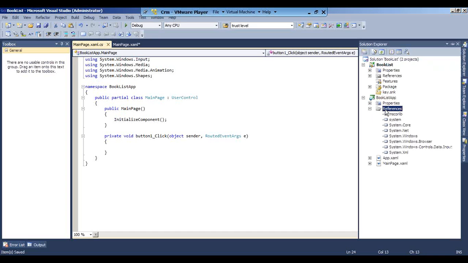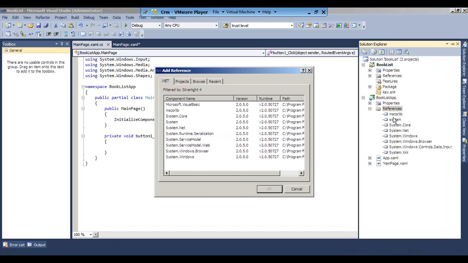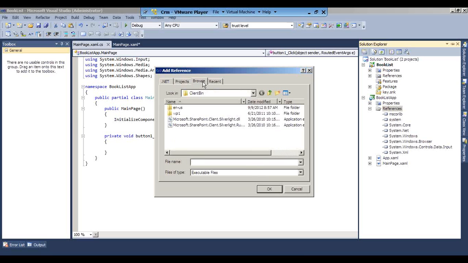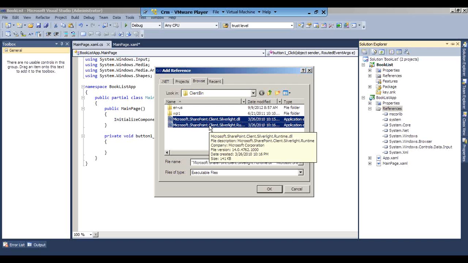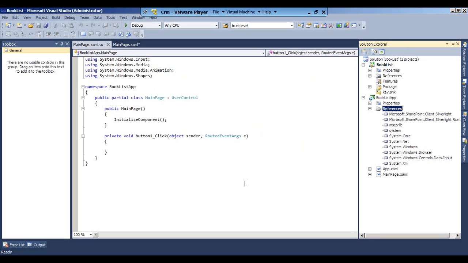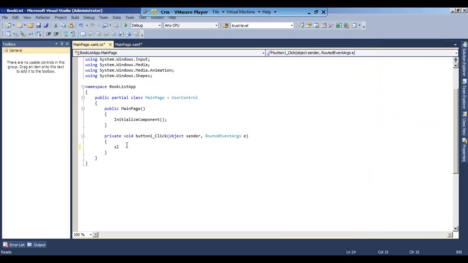First of all, we'll add the reference for the Silverlight client object model while getting the data. These are located within the 14 Hive template layout and then the client bin folder. I'll add these two. These two are necessary: Microsoft.SharePoint.Client and Microsoft.SharePoint.Client.Silverlight.Runtime.dll. I'll add this.